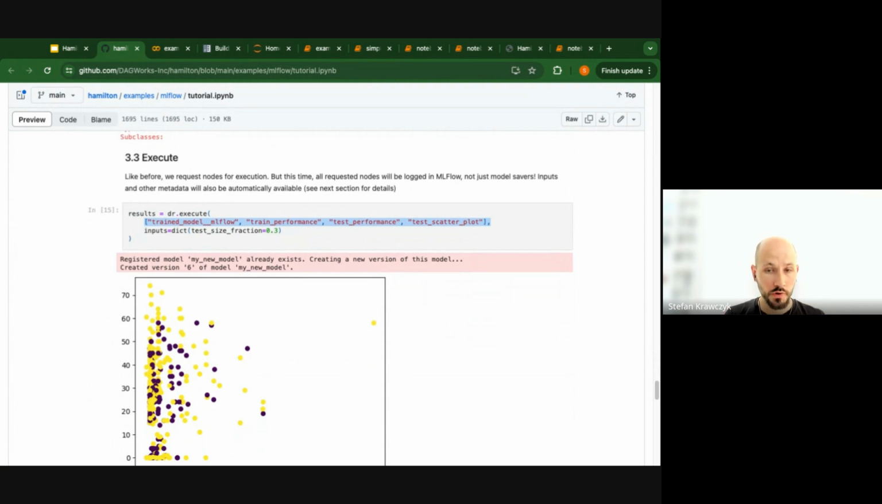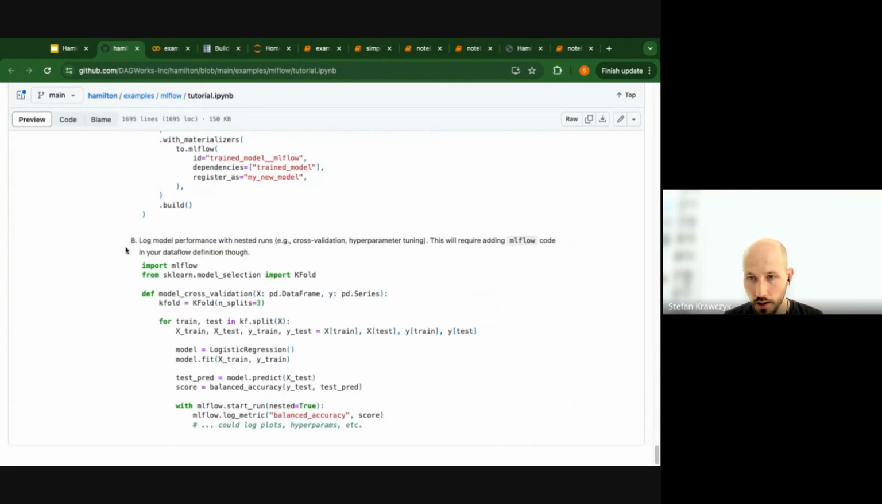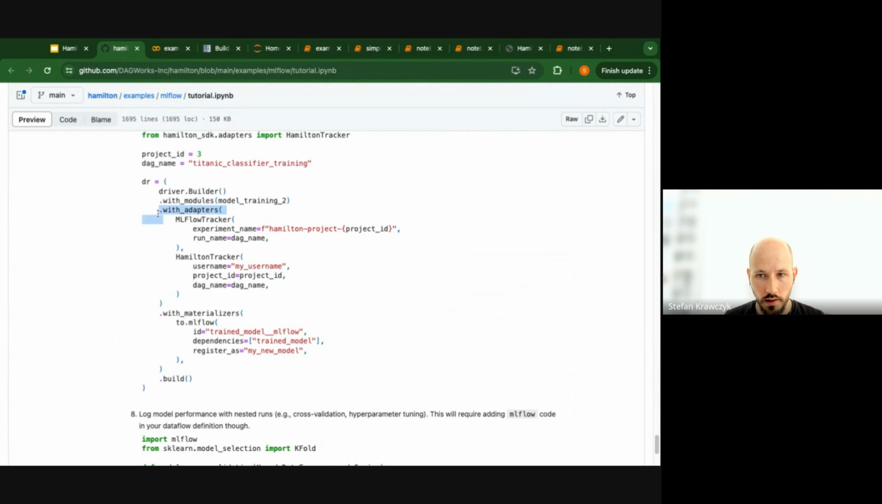The way we see Hamilton UI and MLflow integrating is that MLflow is more of a repository of things, and Hamilton UI is more around execution and finer-grained detail. We're obviously looking to better integrate the two together, but right now, since you can add multiple adapters to a Hamilton driver, you can add both in and get the best of both worlds for now.